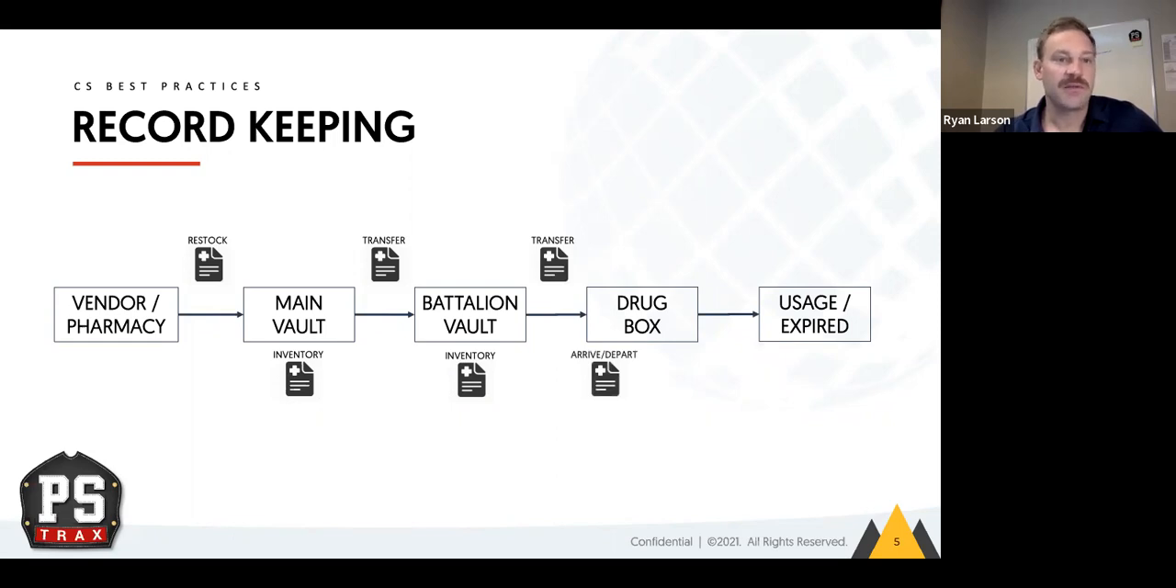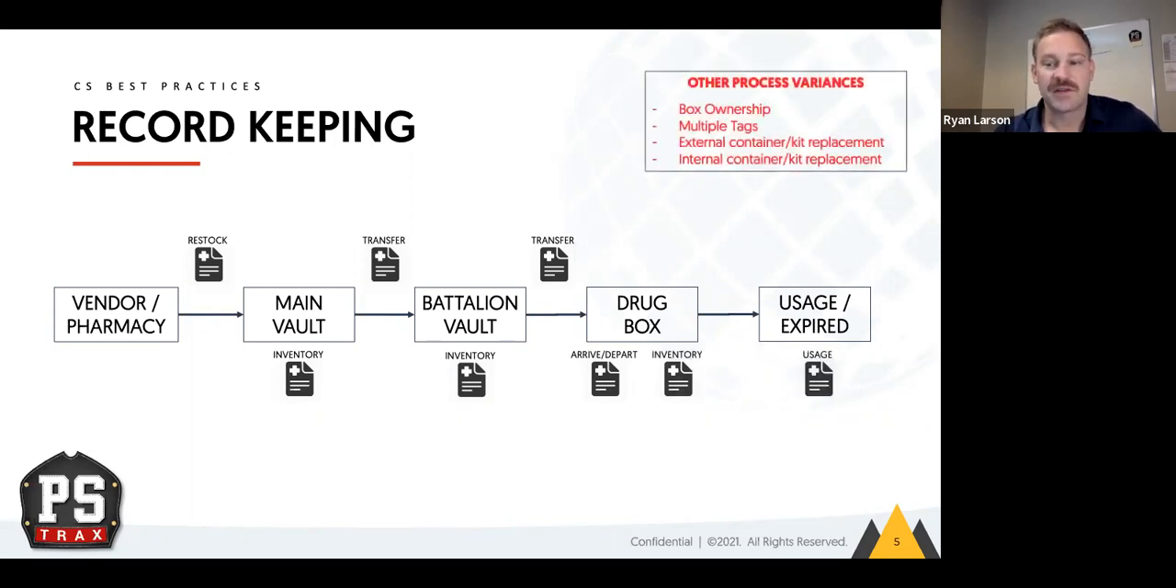Down at the crew member level, typically when the crews go on or off shift, there's an arriving/departing check where the crew members verify what vials they have currently in their drug box. And then finally, as I mentioned, if there's ever a usage event, we want to record that: how the vial was used, what it was used for. And again, this is the standard process that's most common that we see, but there's a lot of variations to this across the country.